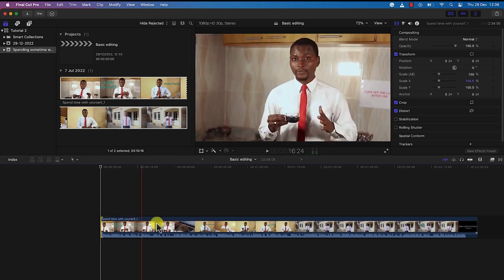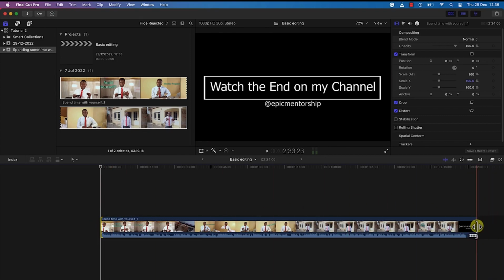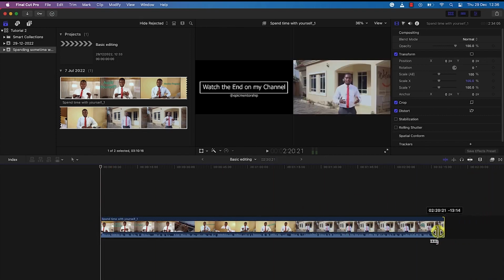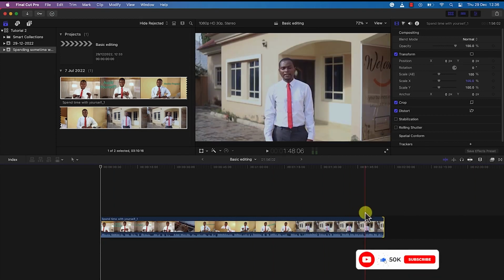You can do the trimming from both sides, on left and right. You can come to the right section, and you can trim as well. So this is the first part, trimming.